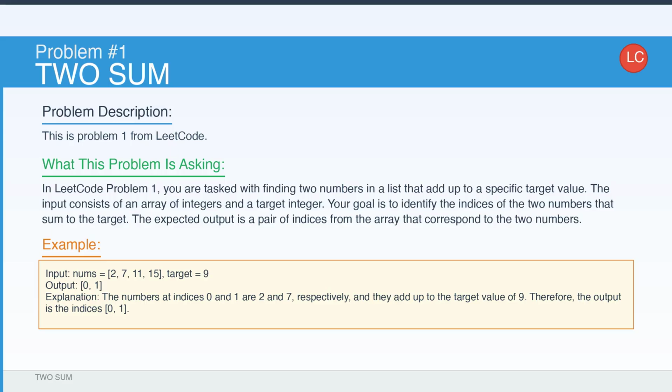Welcome, students. Today, we delve into a fundamental yet intriguing problem in the realm of algorithms, the two-sum problem, which is recognized as Problem 1 on LeetCode. In this exercise, you are tasked with identifying two distinct numbers within an array that, when combined, yield a specified target sum. The input consists of an array of integers along with a target integer, and your objective is to uncover the indices of these two numbers.